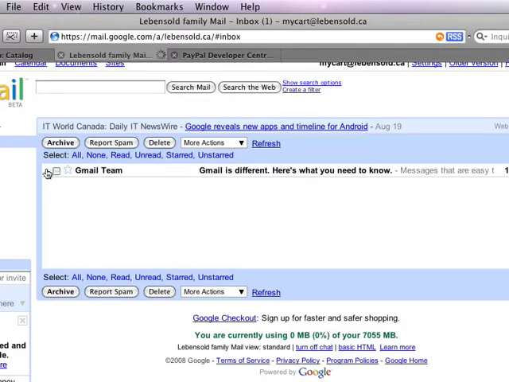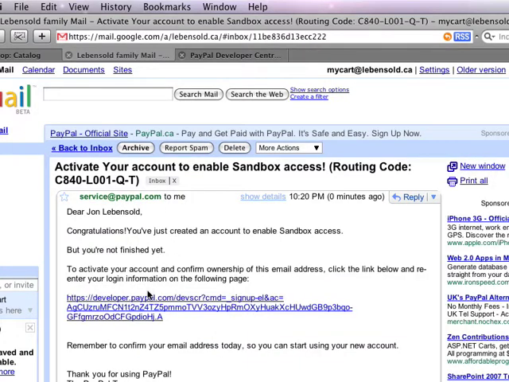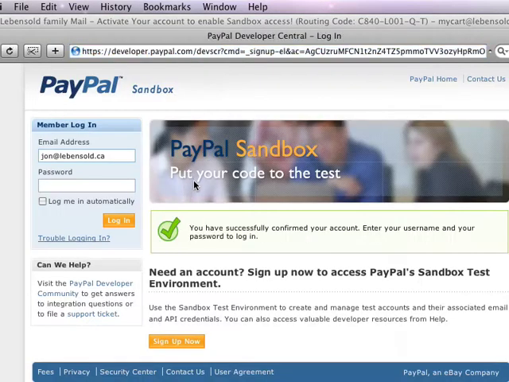Go back here. So we got our email from PayPal. We'll just click on that link. So now we've successfully confirmed our account. And now we log in. So it's going to be mycart@lebensold.ca, and I'm going to log in using my password.